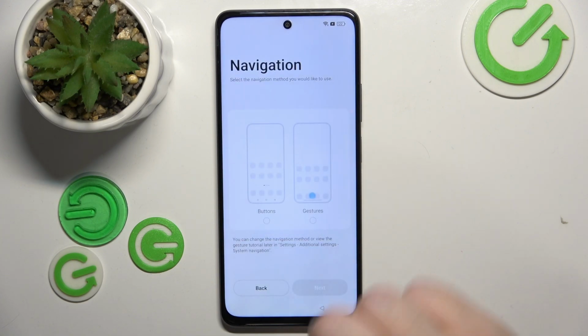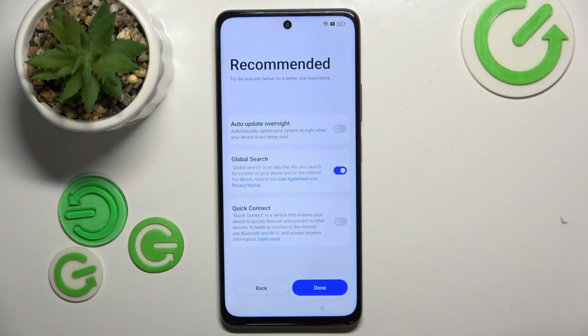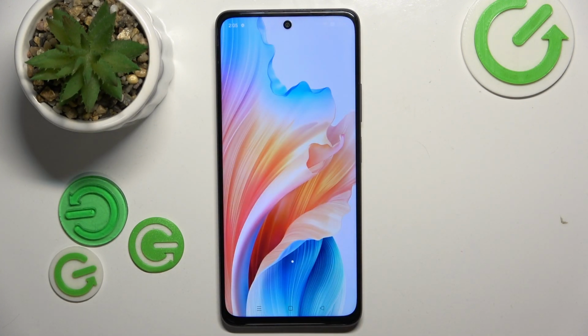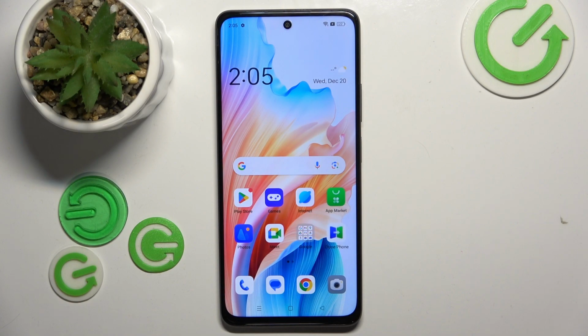Now you can choose navigation method and then click next. And now you can click done. Now click get started. And now your setup is finished and you can use your Android phone.